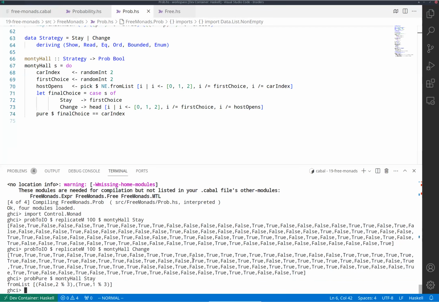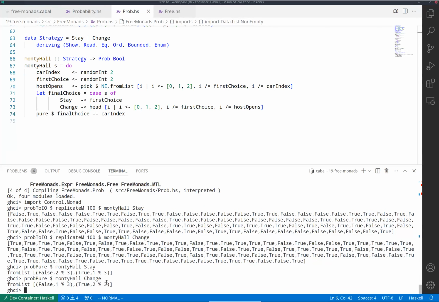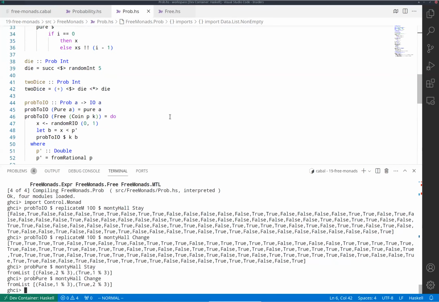And I see, okay, if I use the stupid strategy, I lose with 67% probability and I win only with 33%. And if I use the smart strategy, I win with 67% probability and lose with 33%. So, just like that. But yeah, it's very similar.